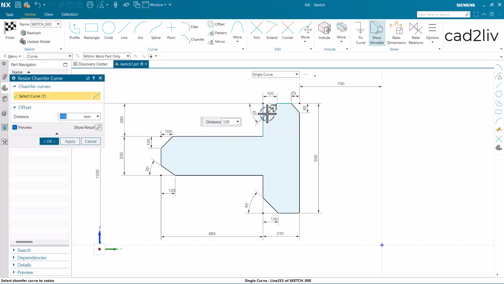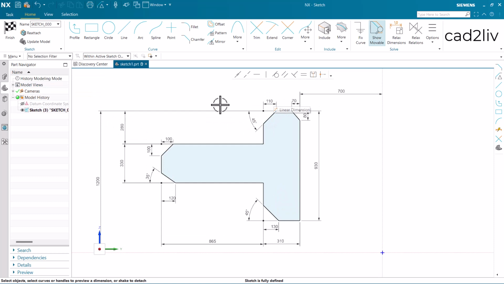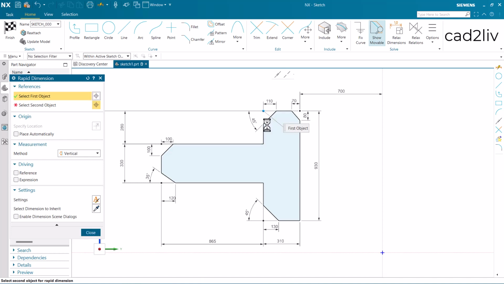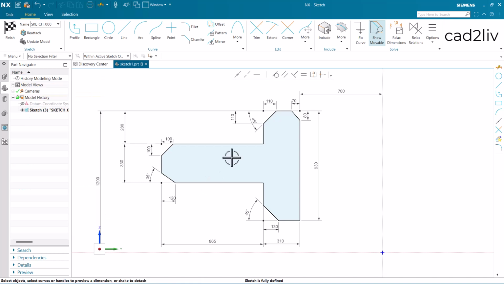Now I'm going to select this one and give the distance as 110. Just click on OK. Now the changes have been applied in both directions. It is 110. Let's check it out. This one and this one. So this is how we can use the Resize Chamfer command.